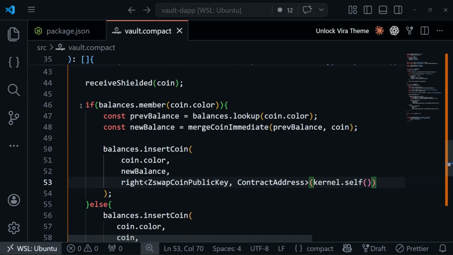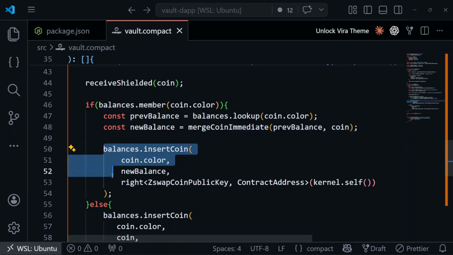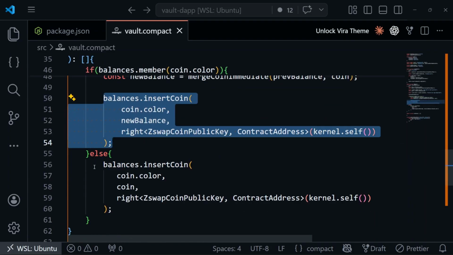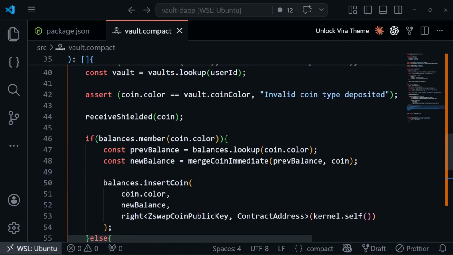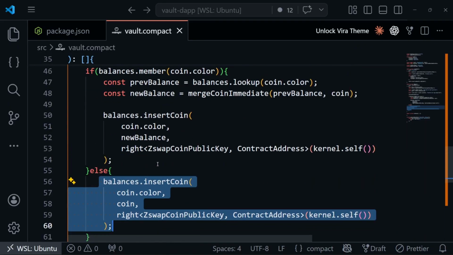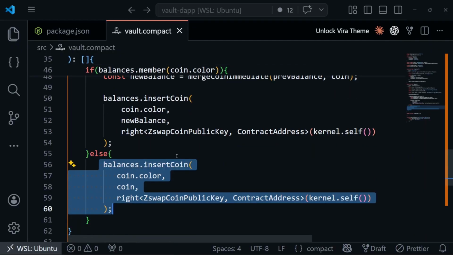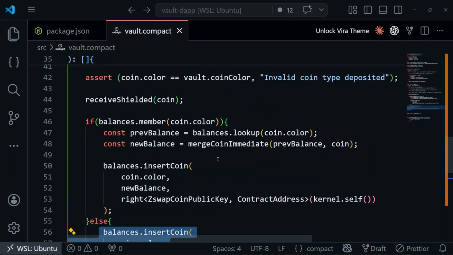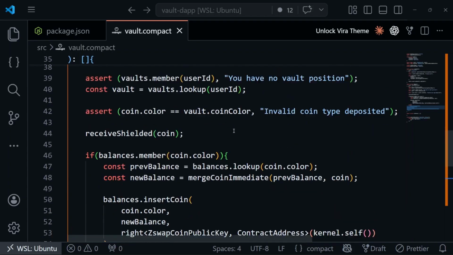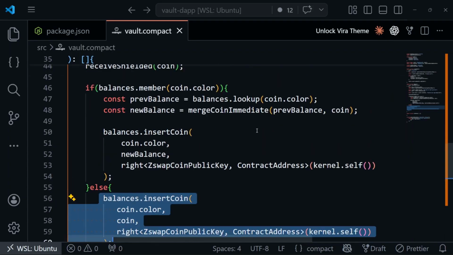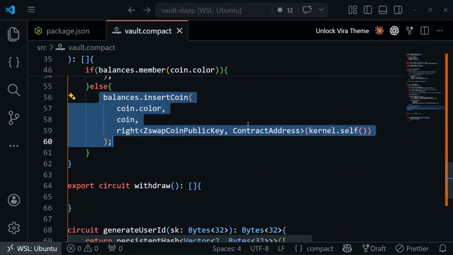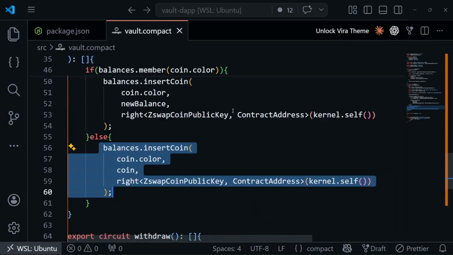So in this case, we are saying if the coin already exists in our mapping, we are going to take the previous balance and merge it with the new coin we are receiving to get a new balance using merge coin immediate, and then we are going to insert it into our mapping. But if that's not the case, we just insert it directly, right? That's the way to update the shielded coin info that we are managing in our contract. There's an easier way to write this using ternary. I think that's a lot easier, but if you understand this, you can write that in ternary. So I'm just going to leave it this way so we don't waste much of our time.